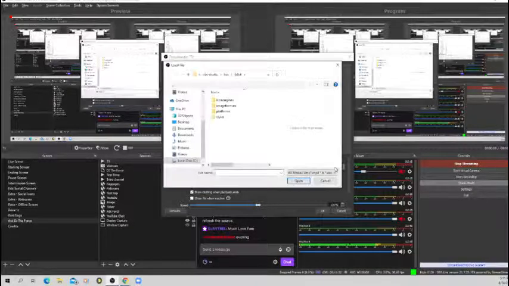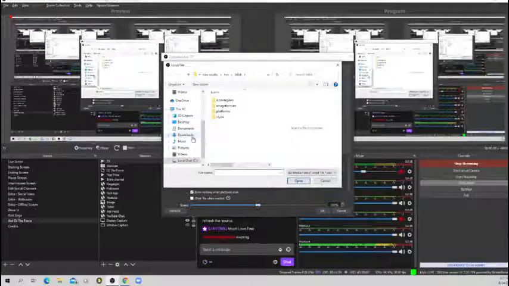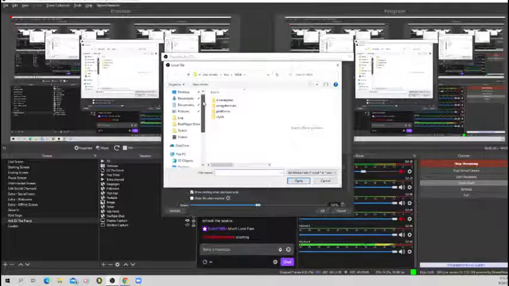So once you do that, you go ahead and you click OK. It brings up a window where you can actually search for the media that you're looking for. So you want to browse.